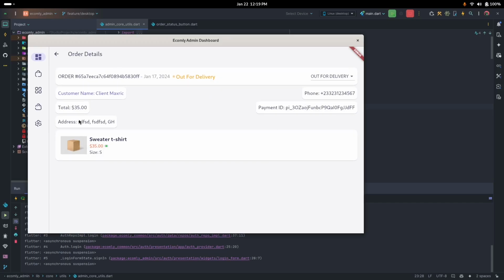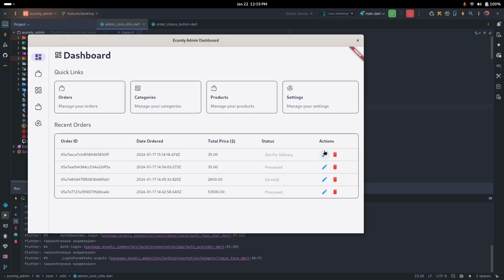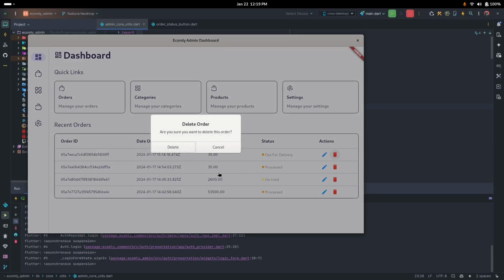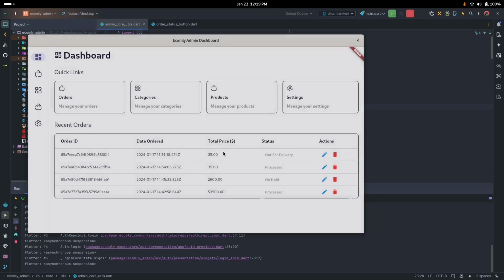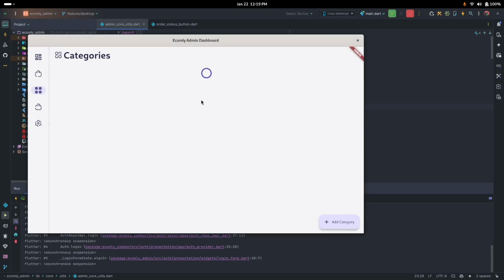We have only got that really for that, and we've also got delete order, which I'm not going to do because that's connected to a proper database. I'm not going to delete that, and that's it for the orders. So we can cancel that and head over to categories.